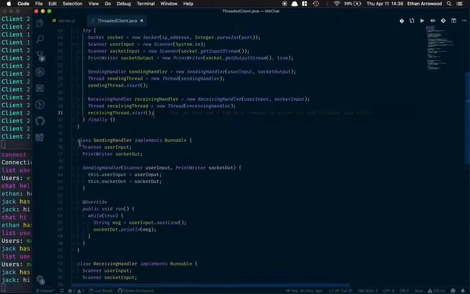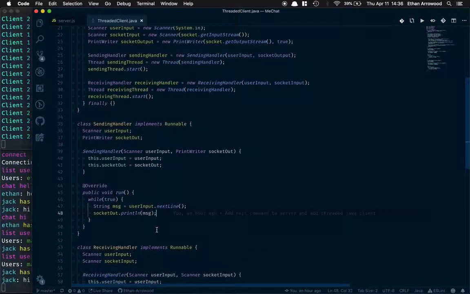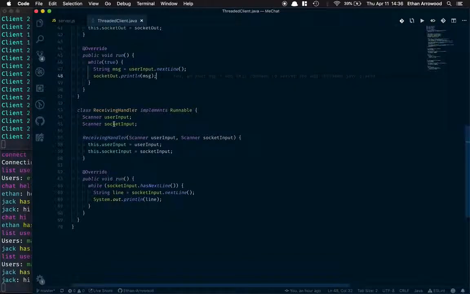When it receives a user's input through here, while true, string message equals user input next line, when that variable is not null, it will print that message to the socket output. In the receiving handler, we are constantly watching the socket input for a new line, and when it does have one, we print that out to the user. By running these threads independently, or these methods independently, we can have both while loops running at the same time, and thus creating the non-blocking chat application you saw before.